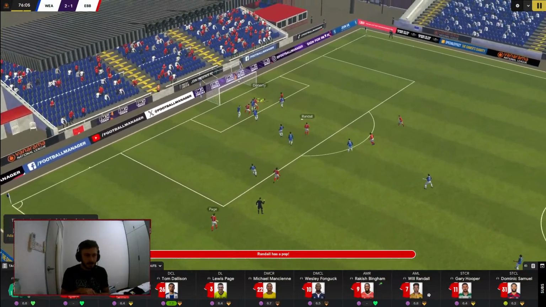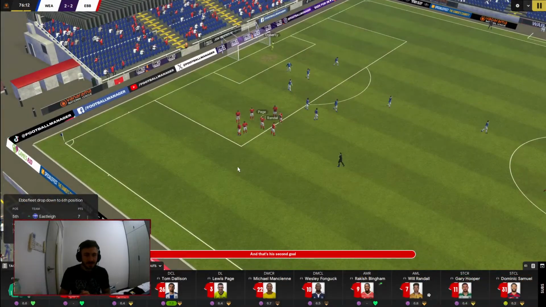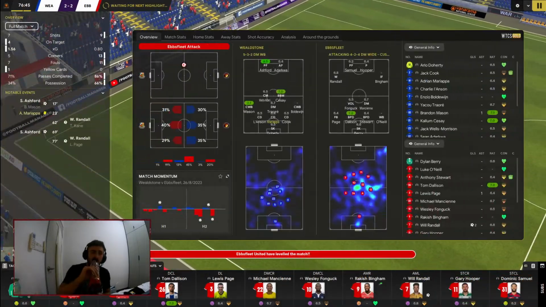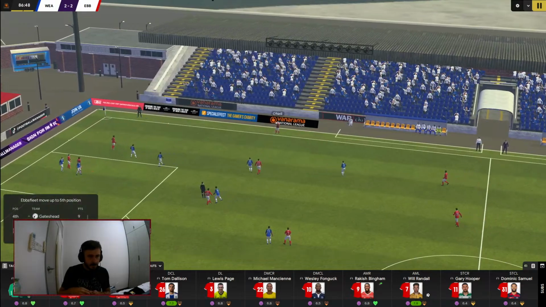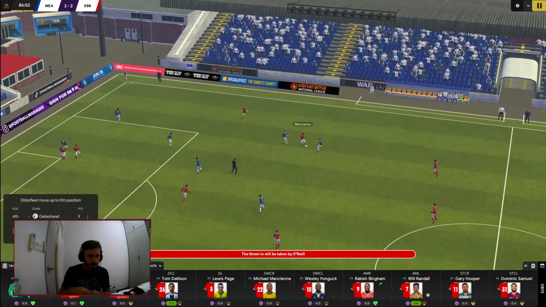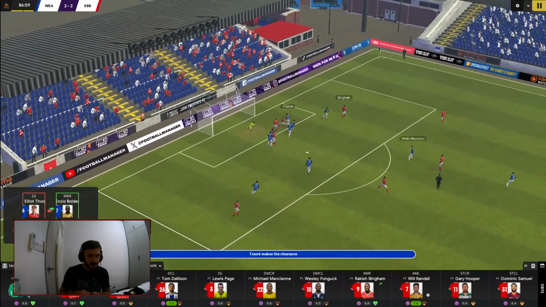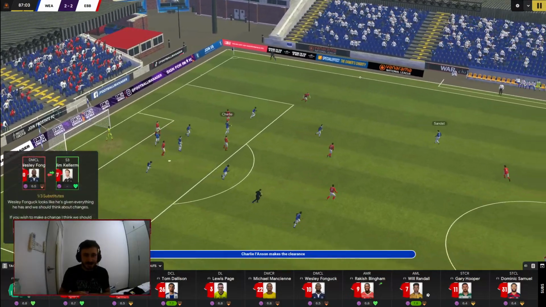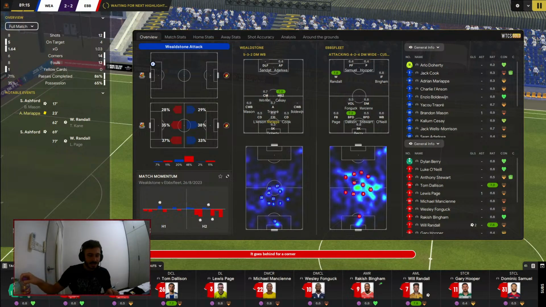Randall. Randall. Yes! Will Randall, absolute talisman on the left here. O'Neill to Mancian. Mancian into Fonguk. Page here. Shoots. Where is the keeper going? We nearly had an open goal there. We could have nicked it at the death.